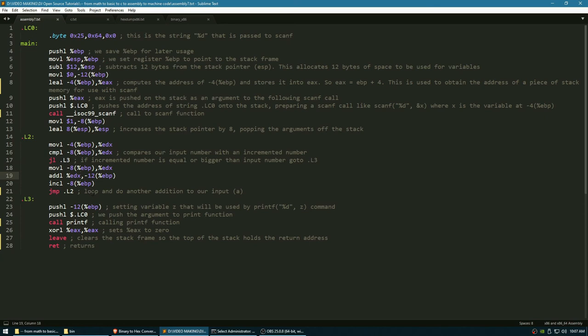So if we summed all the numbers that we should sum and we jumped to L3, we need to set the variables that will be used by the printf command. So with a push instruction here, we set the z variable, and with this push, we set our d argument to the print function, and then we call the print function, and then we set the AX register to 0. We clear the stack frame, so the top of the stack holds the return address, and we return. The value returned from your function is what is held in the AX register as per calling convention. This is also why AX was cleared a bit earlier by setting it to 0.